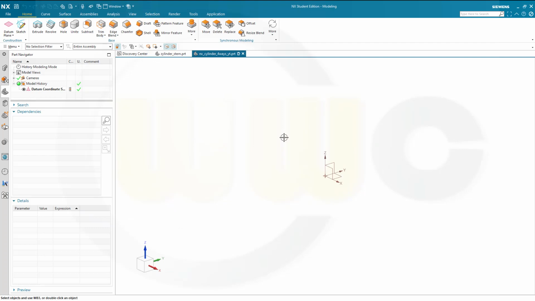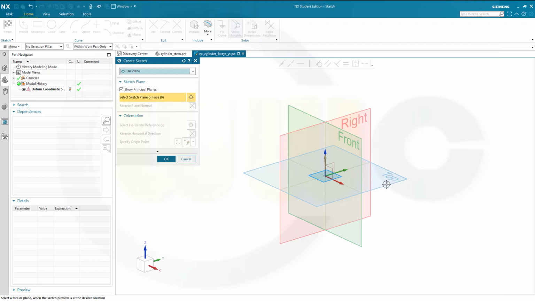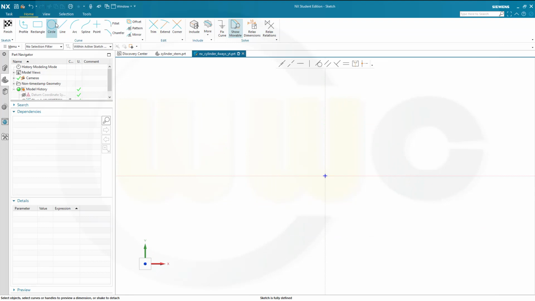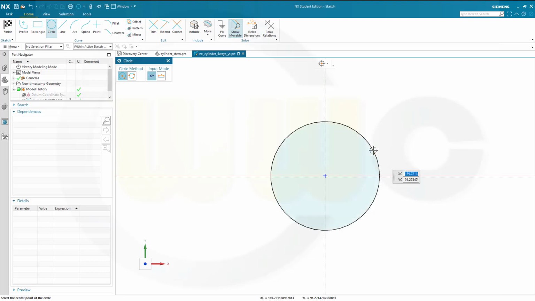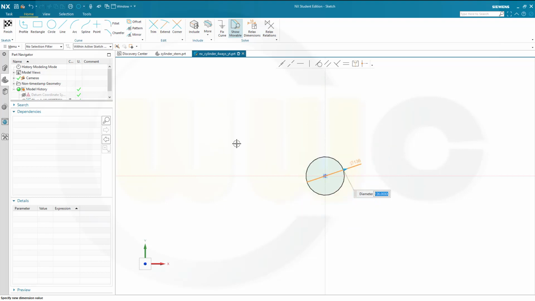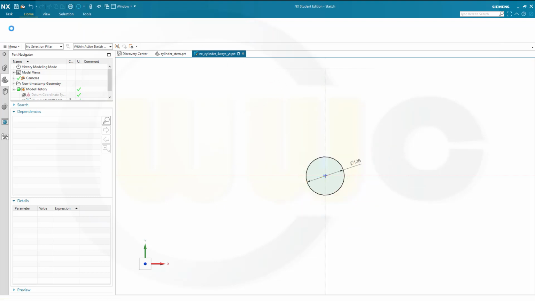Similar to CATIA, I first want to make some sketches. So let's go for a sketch on the top plane. Confirm this, and that will be a circle. The diameter of this one should be 136. Yes, and finish that sketch.